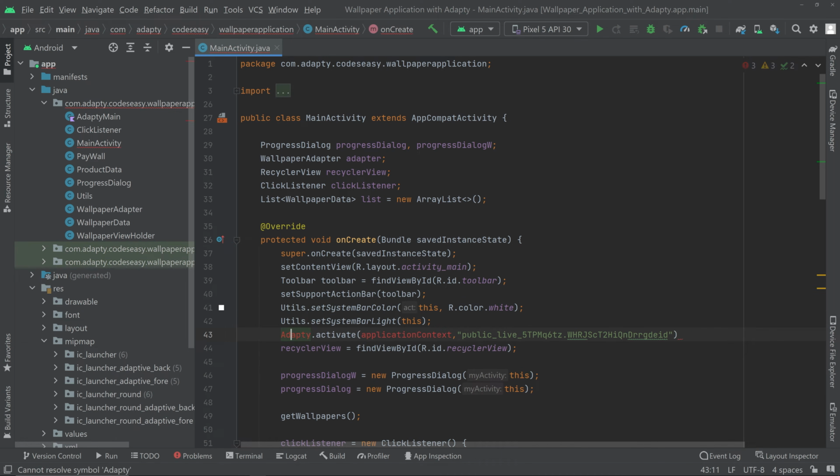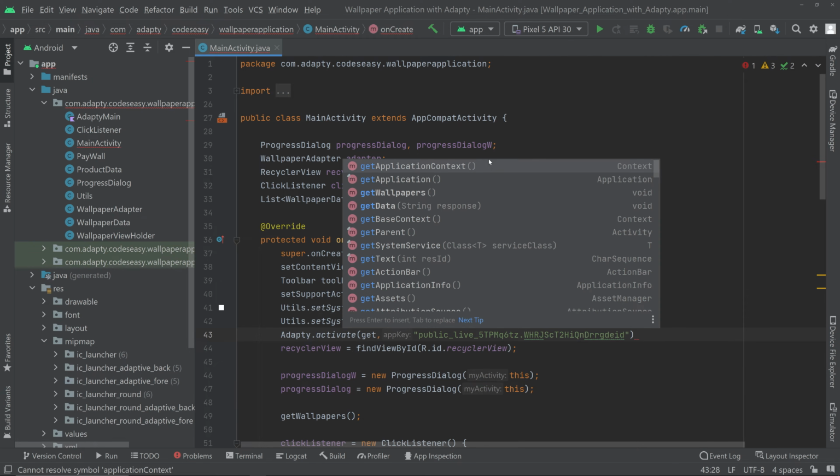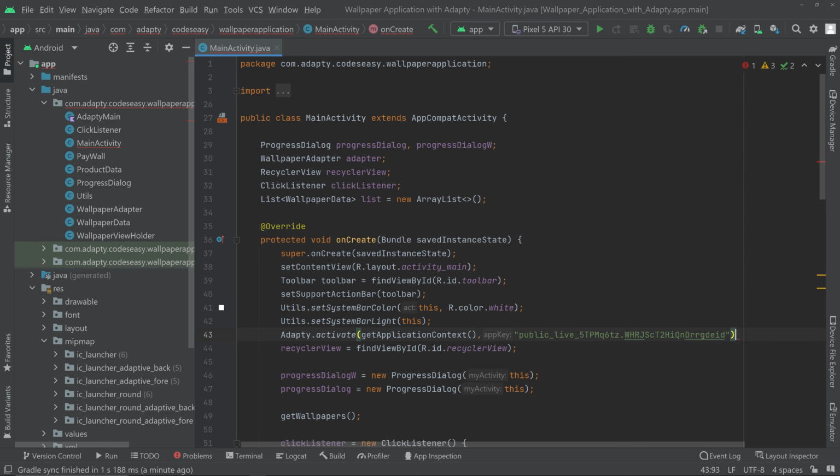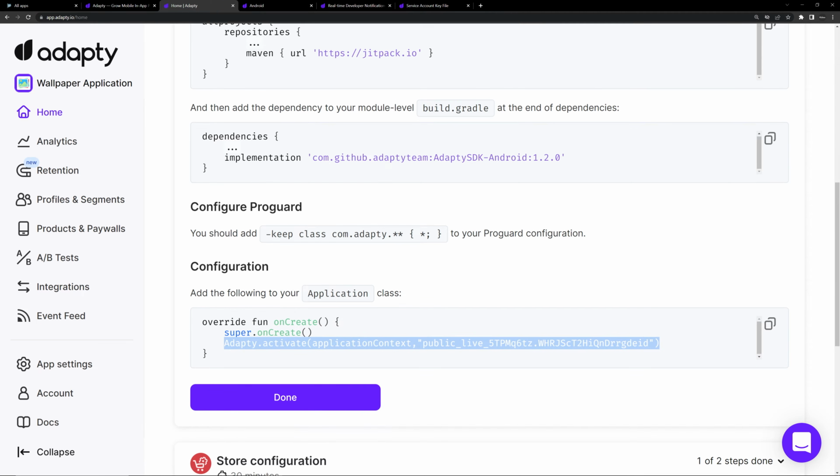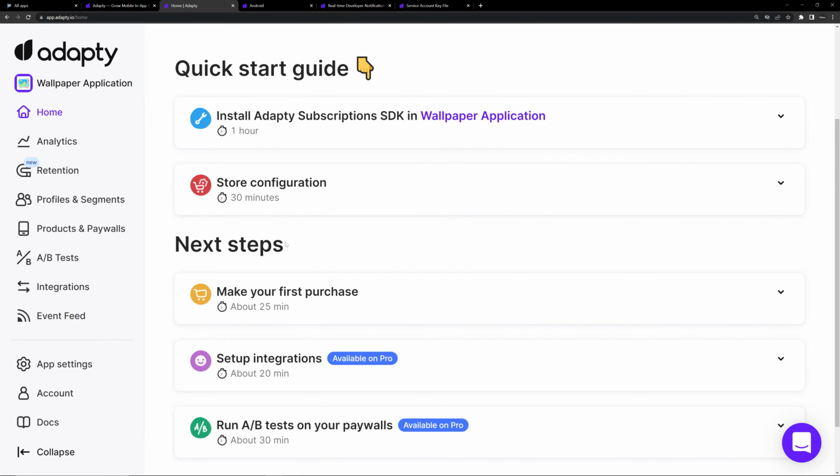Now import the class and change this to getApplicationContext. Give it the semicolon. We'll be using Java for the majority of the application and certain parts we'll be using Kotlin. Adapty documentation is in Kotlin. So let's go to the documentation again. Now we have added Adapty to the project and let's click done. That's it. Now let's go to the next step, that is store configuration.